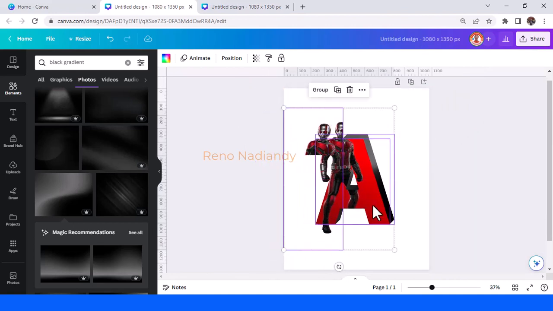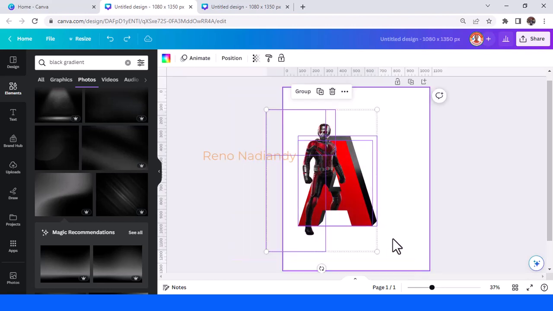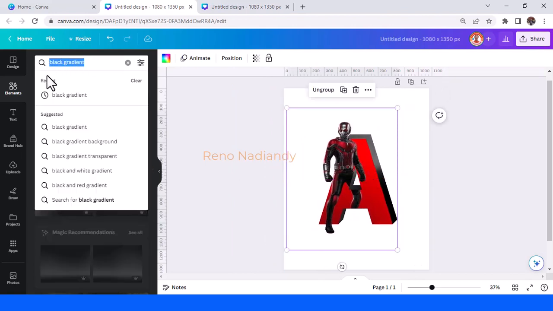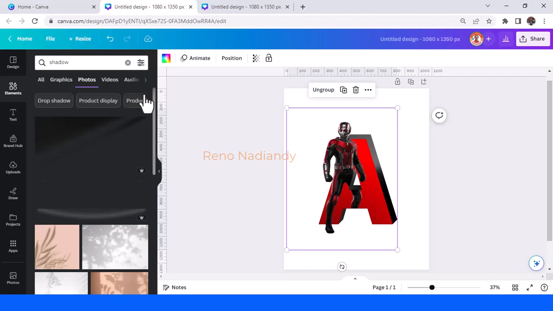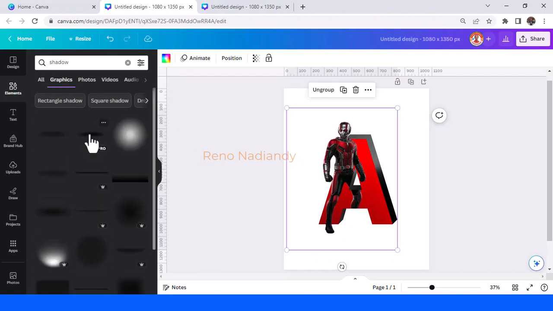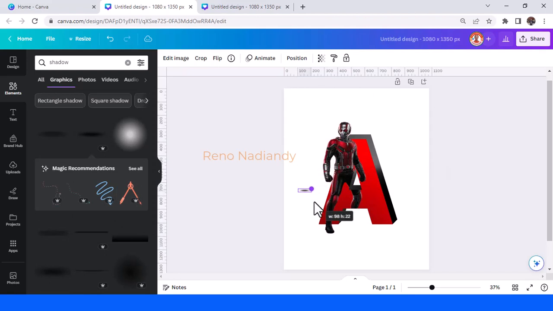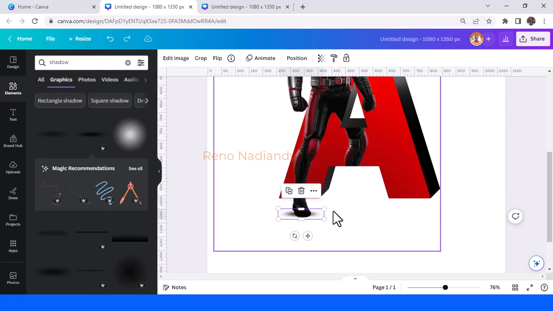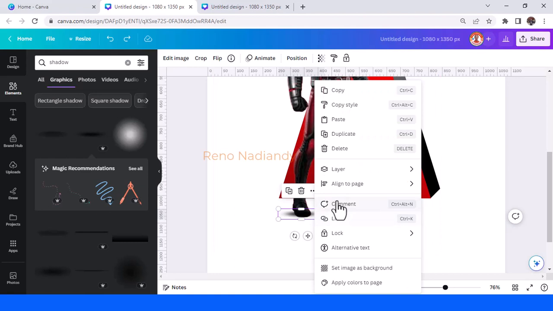Now, select all and group it, and then place it in the middle, and then add a shadow. On the graphic tab, choose this one to give a shadow on the Ant-Man's foot. All right, and then send it to back.